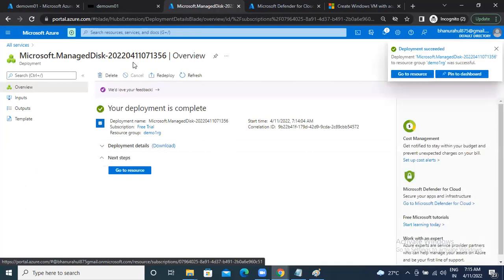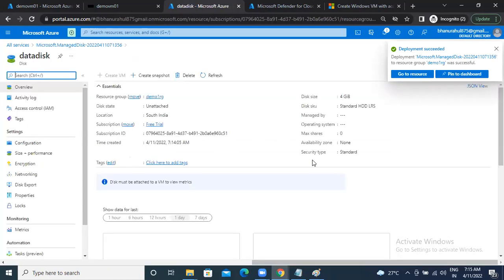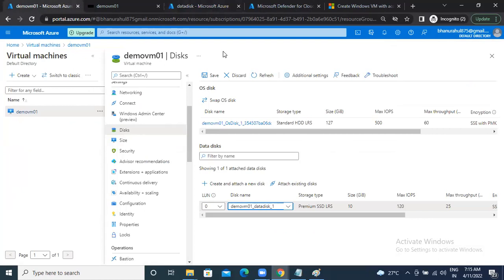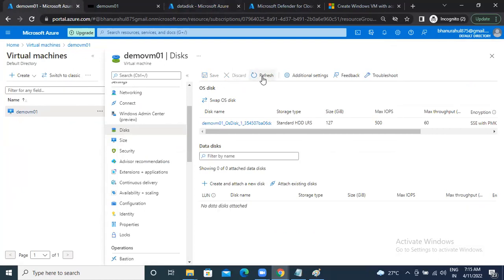If someone asks you to attach an old disk, we have just created this 4 GB disk. Now see, the disk is created, but it is unattached. None of the VMs or resources are managing it. If you want to attach this disk, you can attach it to the current VM. You can assume this is an old disk, and a user wants to attach this disk to this VM. You can attach it here.